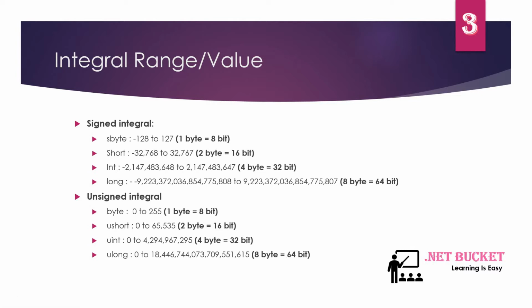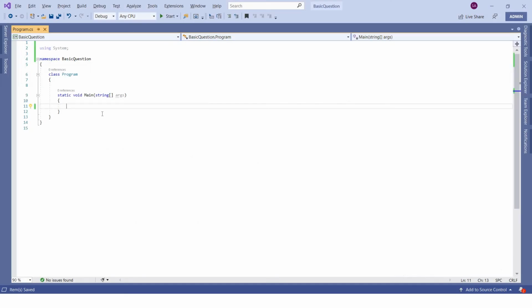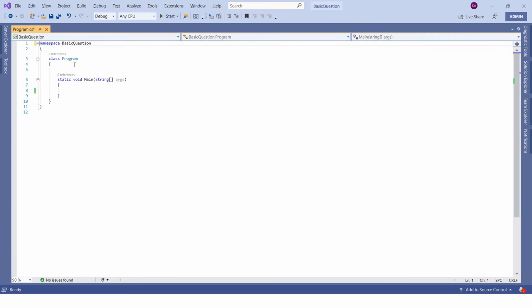So let's start with a program on how we can declare these variables and how we can use them. This is the sample console application I have created. If you are not familiar with namespace, class and this Main, I would recommend you go to part 2 first. There I have explained what these things are all about. For simplicity, let's delete this namespace because we are not using it.